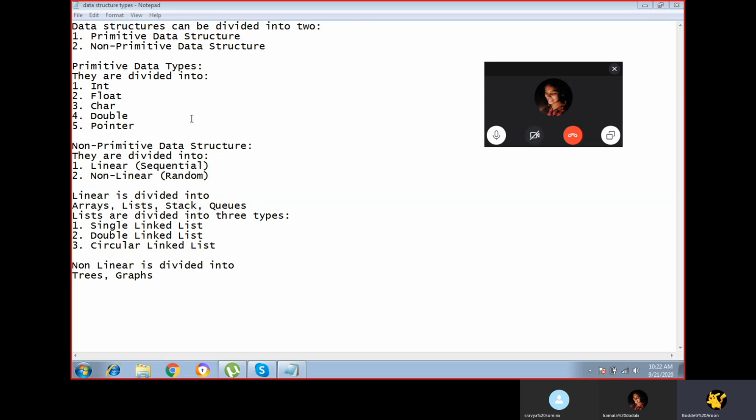Data structure consists of a collection of elements. We'll be taking a list of elements and organizing the data in a sequential order. The name itself says structuring the data. Data structure means structuring the data. That is meant by data structure.